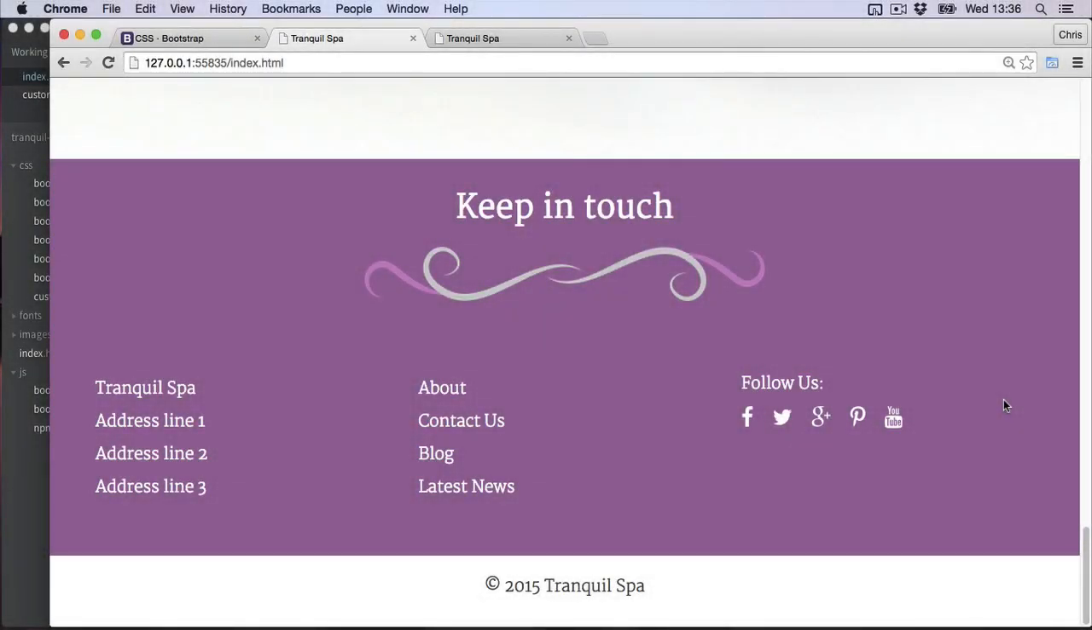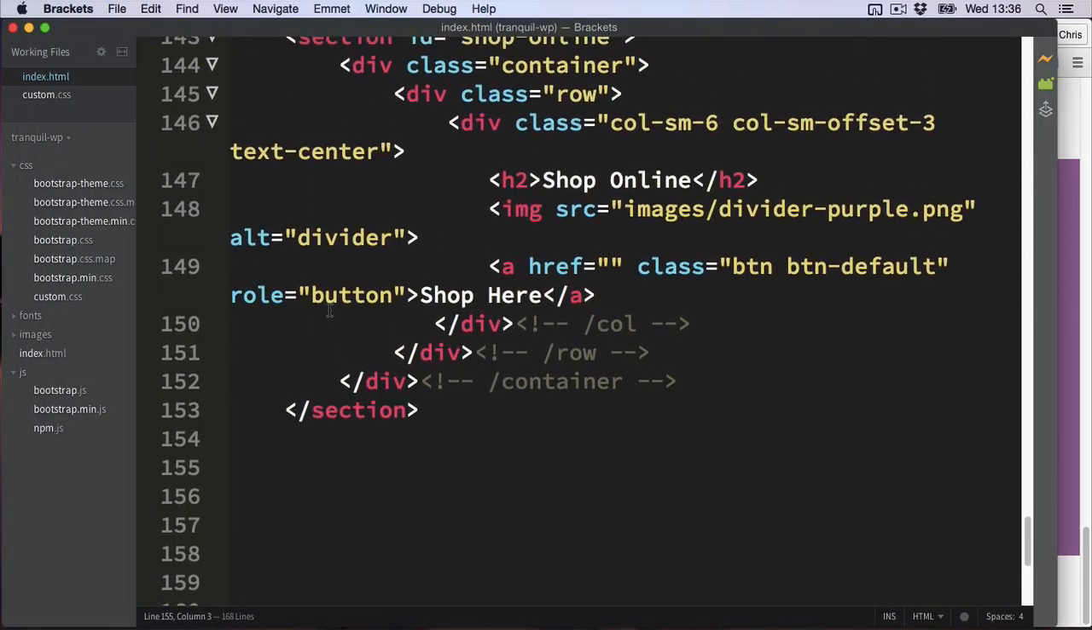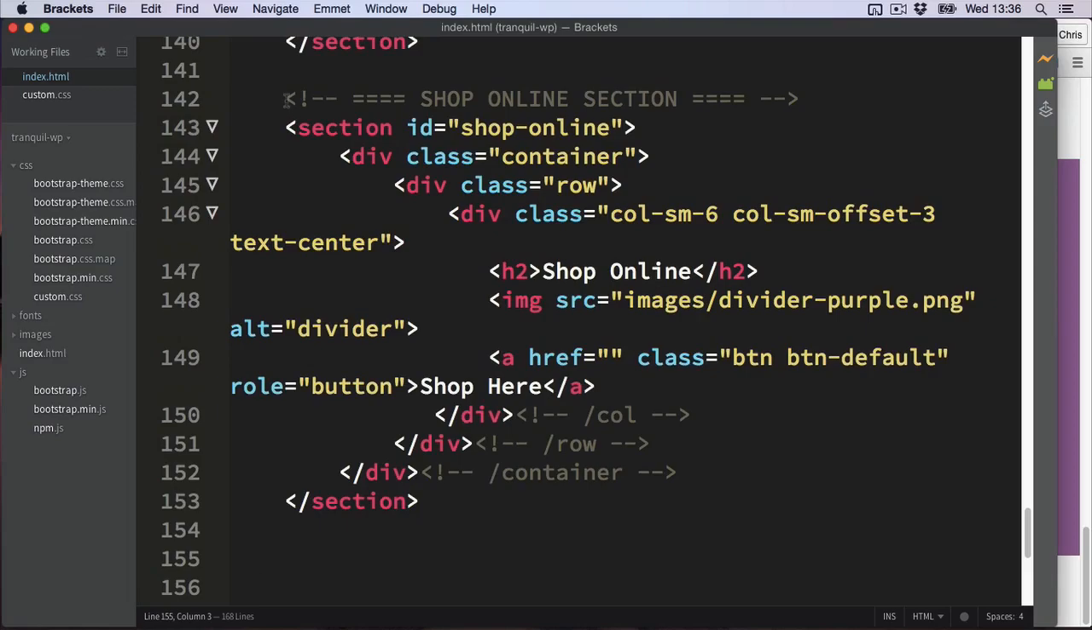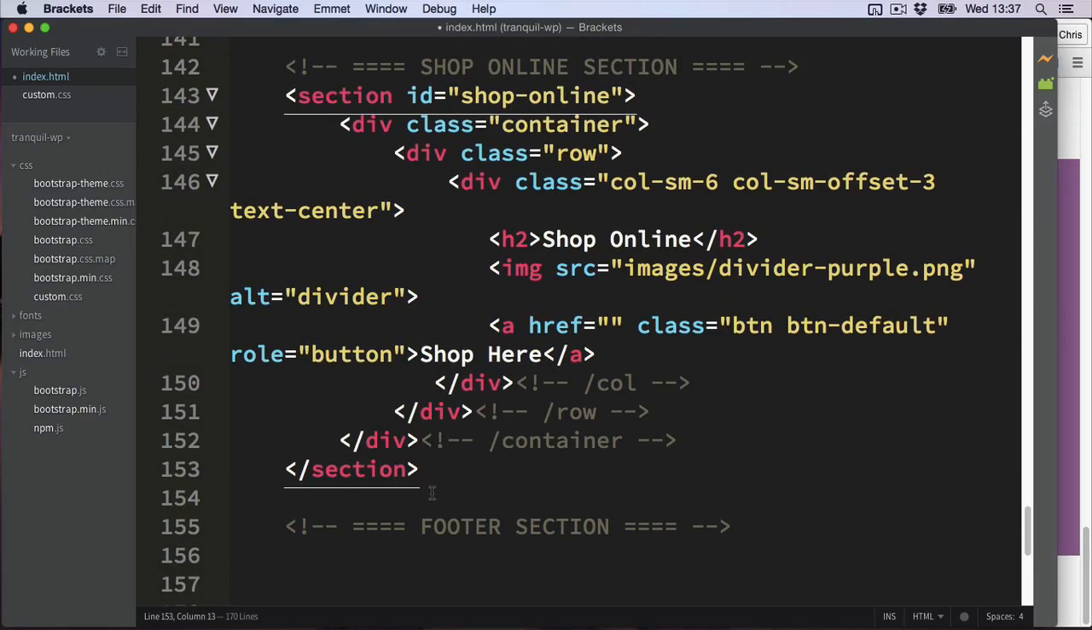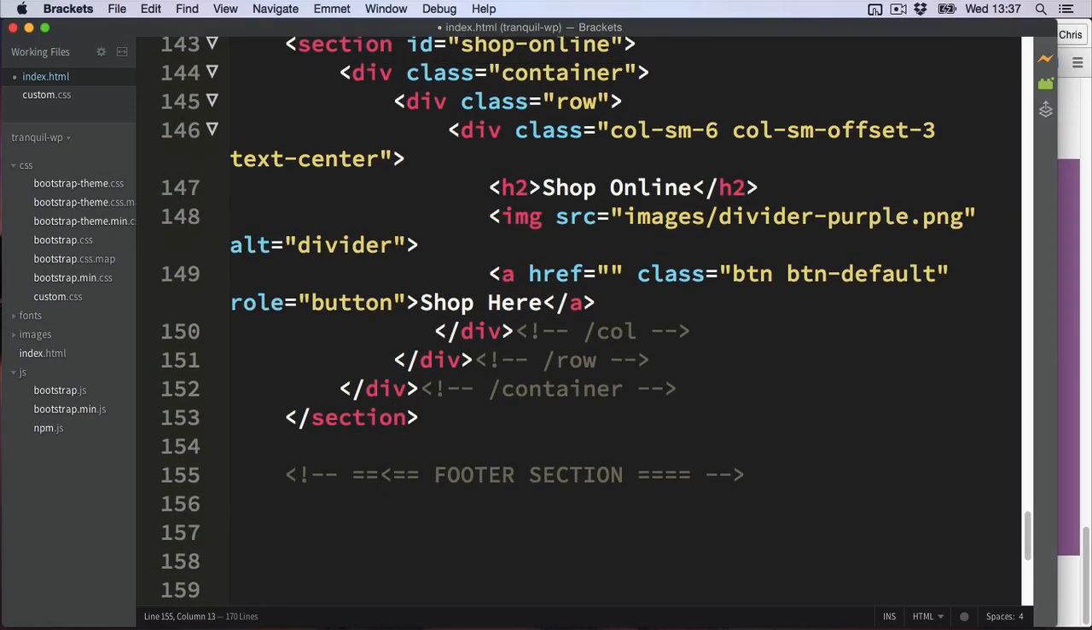So welcome back. In this video we're going to be creating the footer section for our index page. So if we go back into our text editor and underneath the shop online section, let's just copy the comment and paste that in below, and we'll call this the footer section. We don't need to use the section tags like previous sections because there is a footer tag we can use in place. So we use the footer tags.